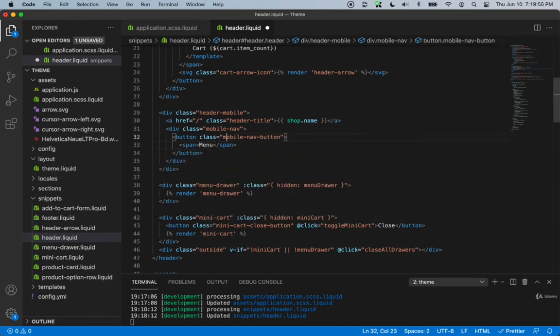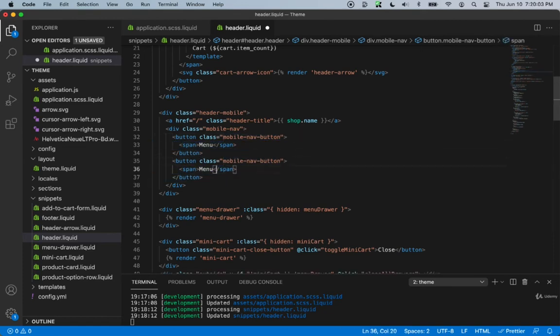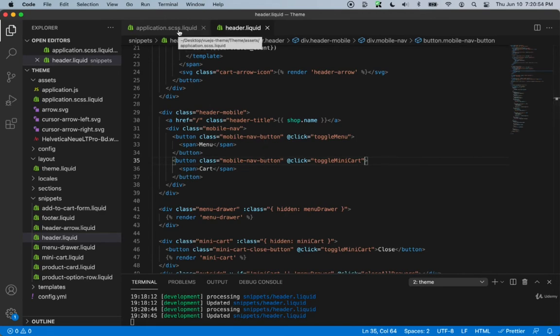And then what we can do now is just copy this button down over, and we will say cart for this one. And the reason we wanted it to be the same class name is just so that we can hit both of them at the same time when we're styling it. So let's do at click equals toggle menu. And then for the cart one, we can say at click equals toggle mini cart. All right, perfect. That should be good for our navigations. So let's go ahead into application.scss now.